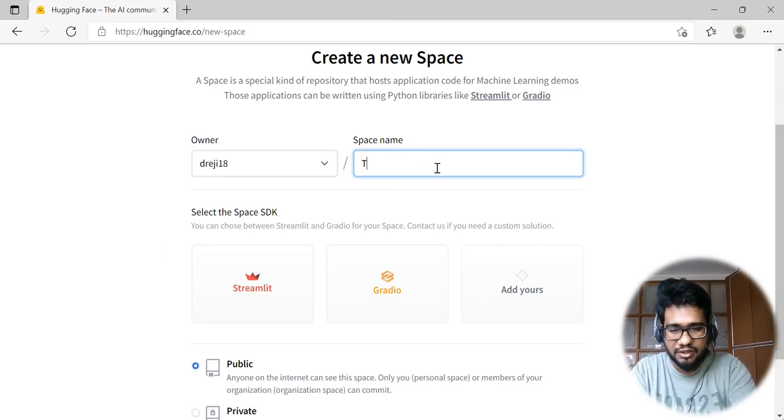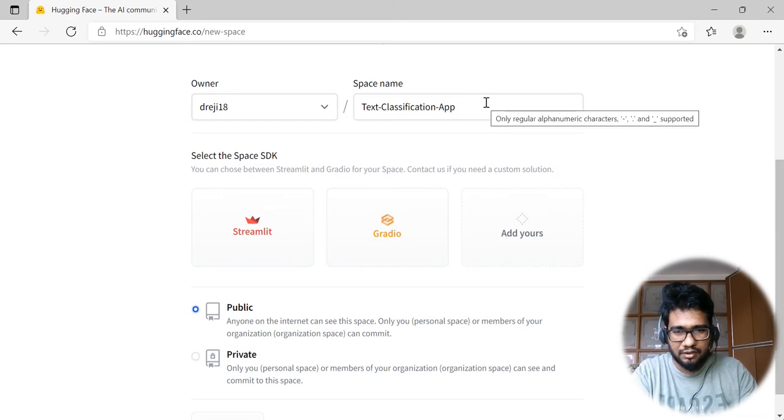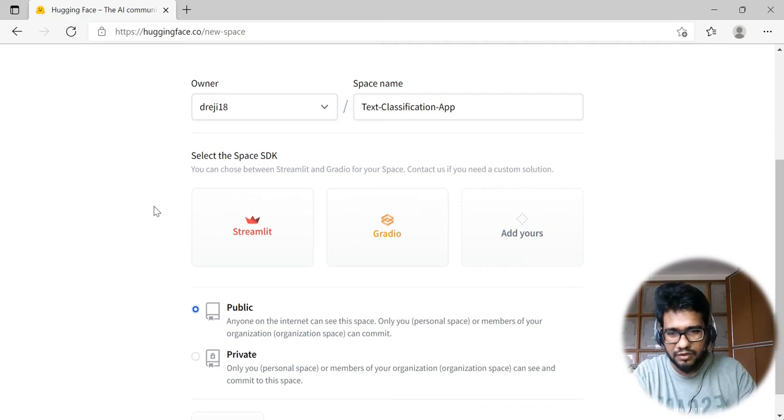So I just need to give an app name. Text classification app. Okay, so here you can give which framework you have used.